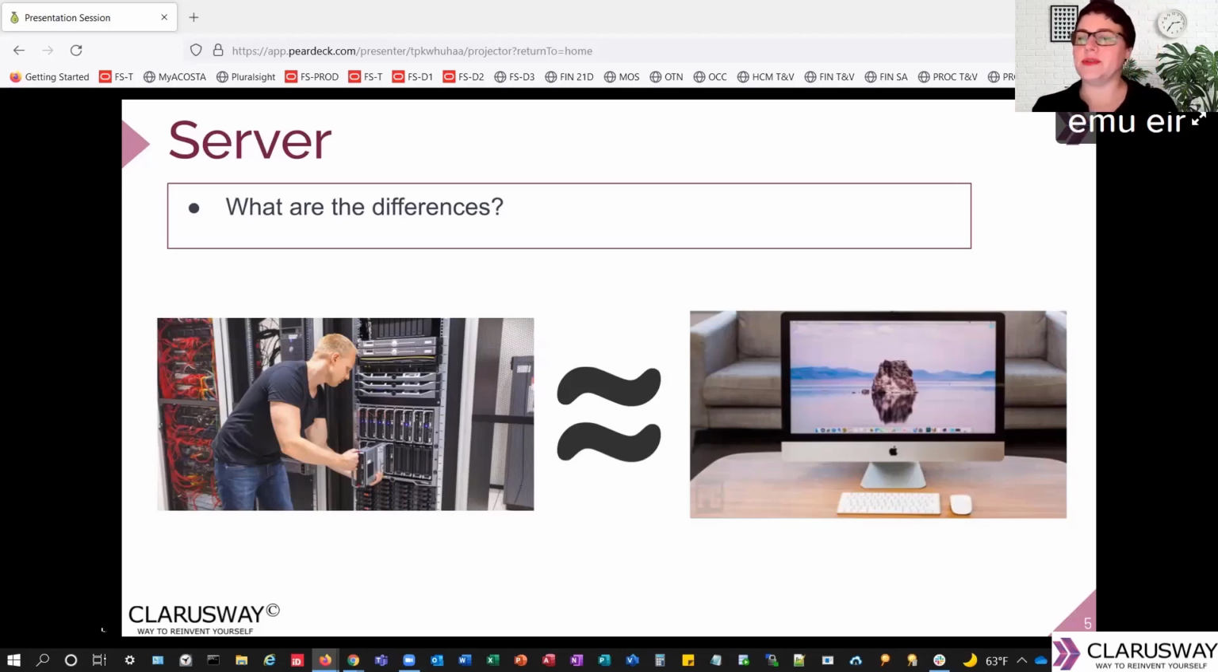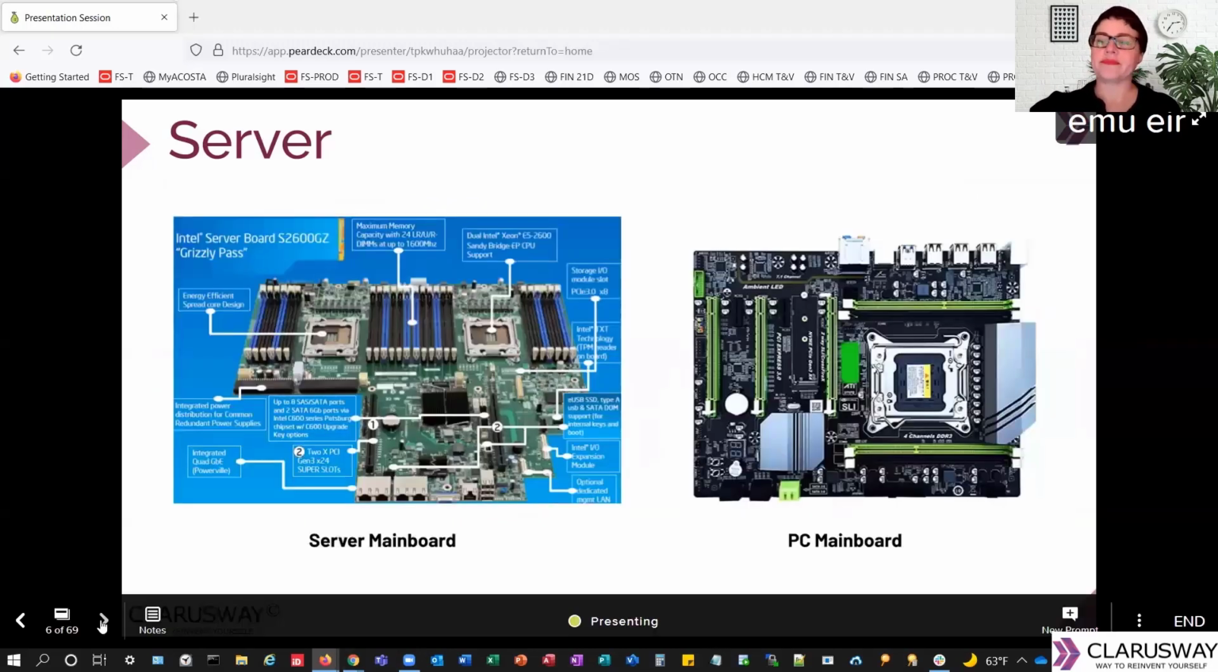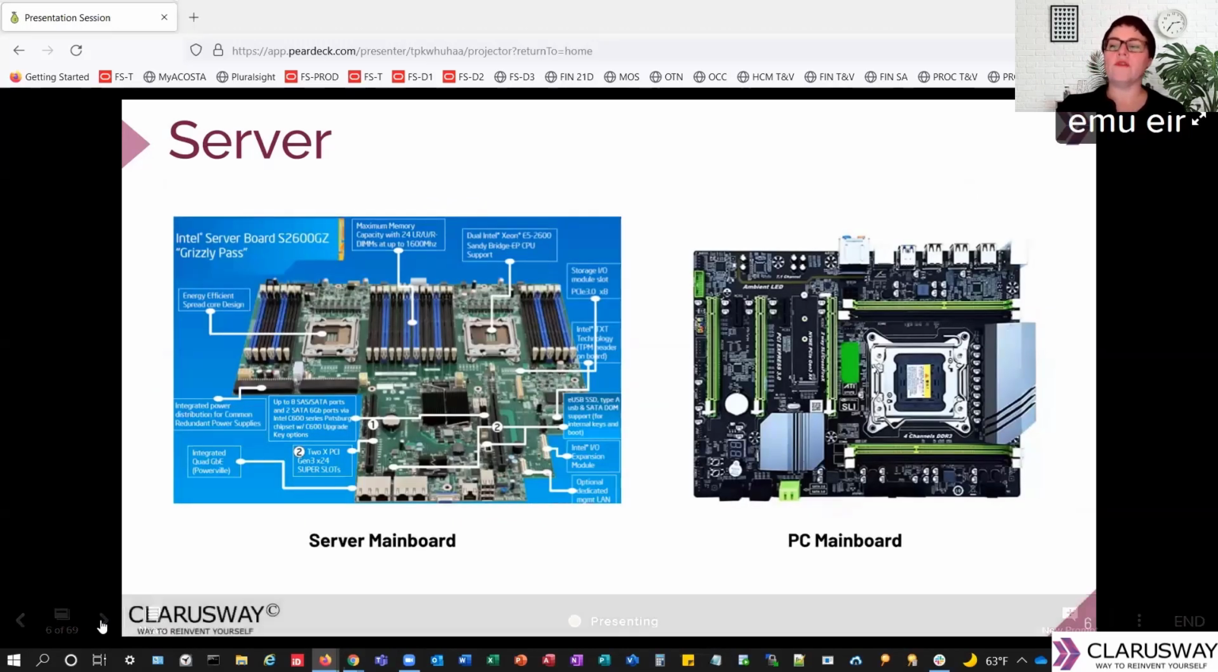A regular desktop computer can be turned into a server by adding appropriate software. So a computer connected to a home network can be designated as a file server, a print server, or both. There are differences in what we call form factor between servers and computers. We saw the cabinet versus the small object on the right, but even down to the main board. And this is where we plug in all those hardware components.